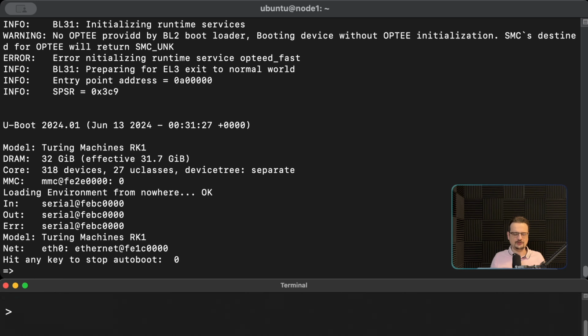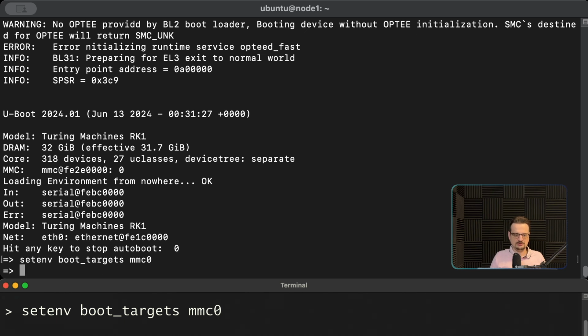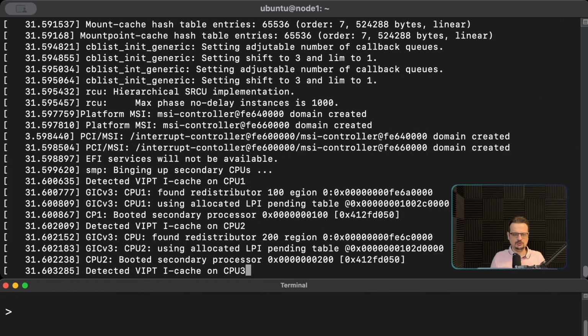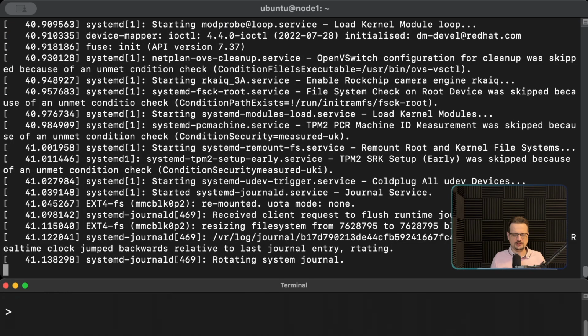Interrupt auto boot. Yes, I was just barely in time. So, to switch to booting from the internal storage, we're going to set environment boot_targets mmc0. Enter, and then we're going to say boot up. Here we go. This should only take a few seconds, and then we should be done.